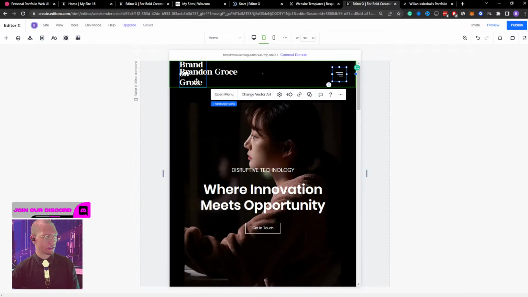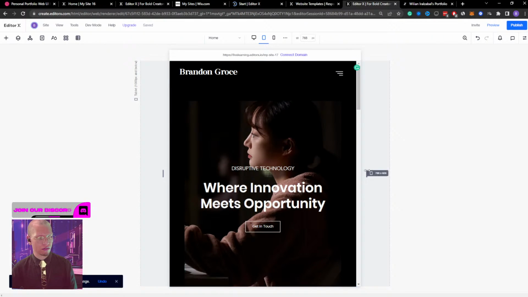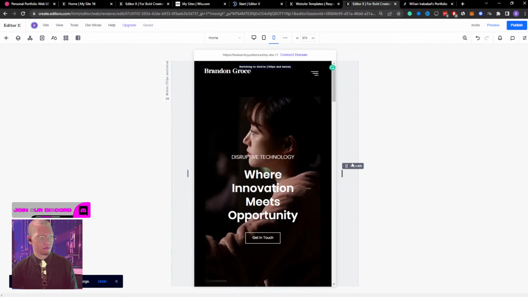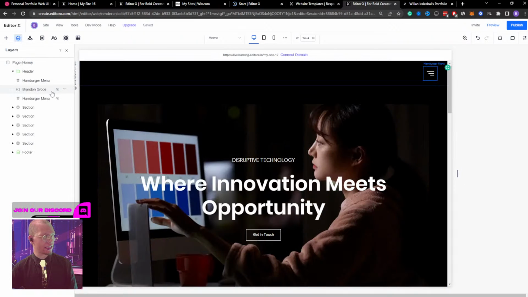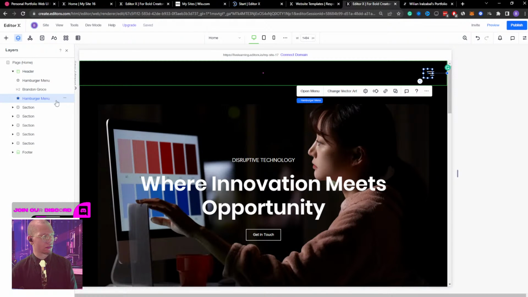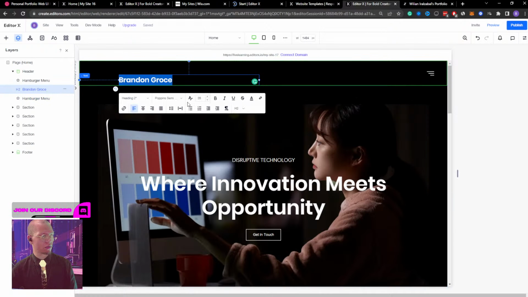So let's go to tablet really quick. Let's go ahead and delete this. Okay. And let's go to my layers. I think that's what the issue is. So let's see what's going on here. Boom.